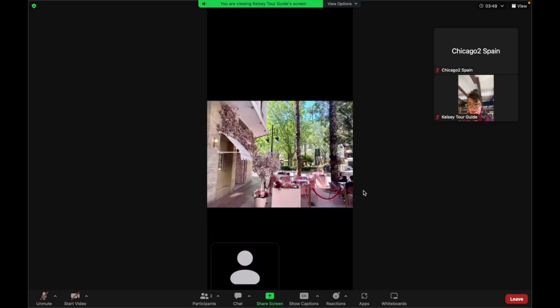Now you can see the host has presented a screen share or they have started their tour somehow. So whether that is a screen share or a live tour that they are showing you around their place, that will be in the middle of the screen. And you can see the host's video here. In my case, I use two cameras. I use one for the screen share and one for the camera so you can see me. But either way, your video will be at the top here. And see where it says Chicago to Spain? That will say your name or whatever name you have put into your Zoom account.